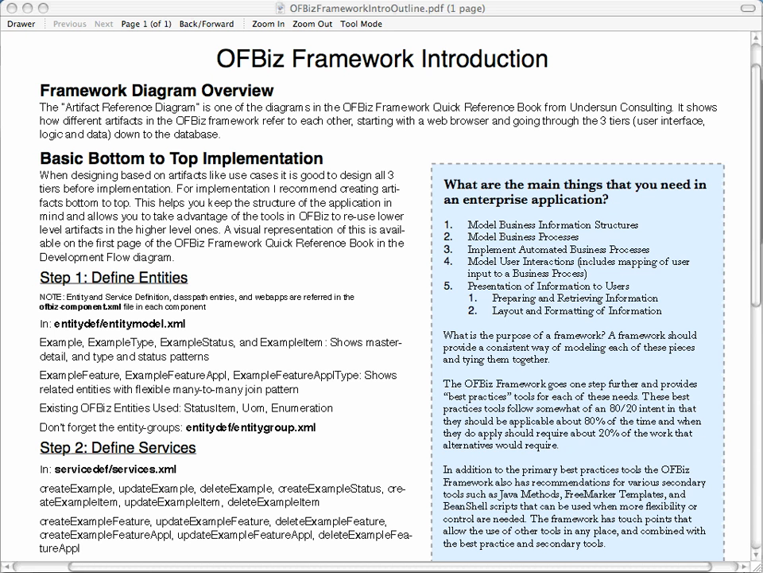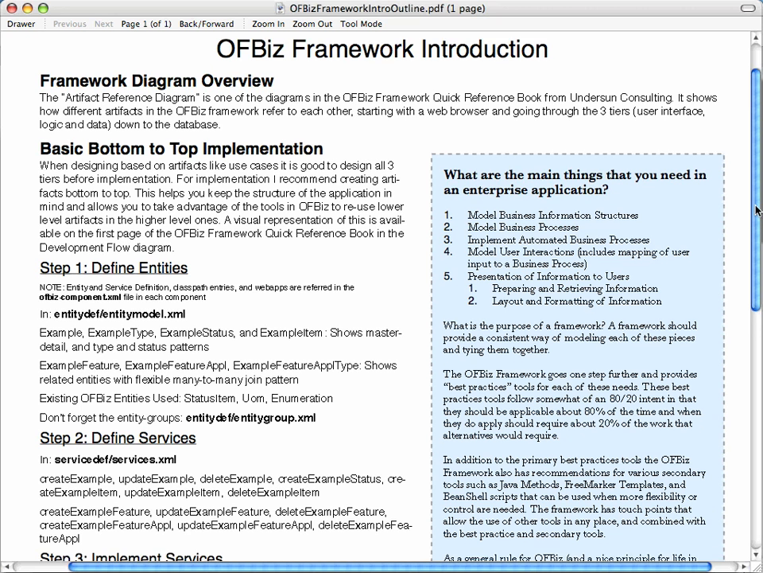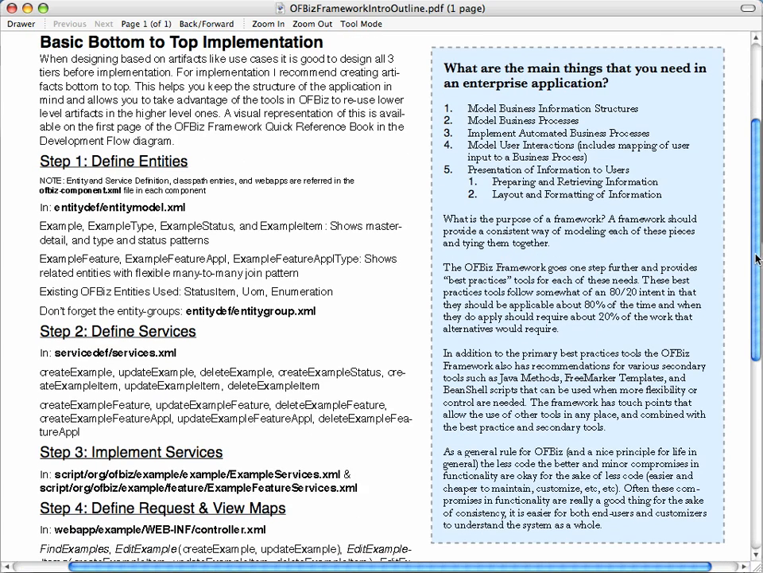Now back to the introduction to the framework of the Open for Business project. Over on the right side here in this blue box is some general, high-level information about some of the concepts behind the framework, and we'll go over these briefly.